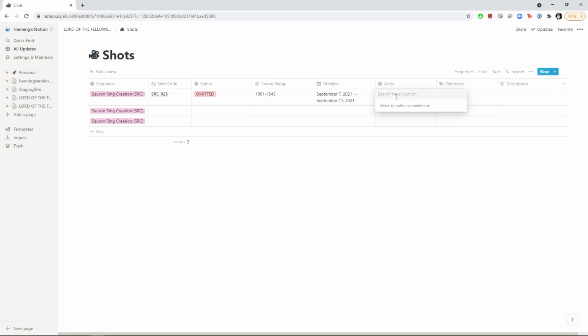Artist, this is where we can make this Dieter, we can make Henning, we can make Morten. So now we have 3 artists. So who's actually working on this shot right now? It's very easy to change this. So it's really easy to see who's working on what. Reference, you can put in a link to this, and here you can write something like Sauron makes the ring close-up shot.